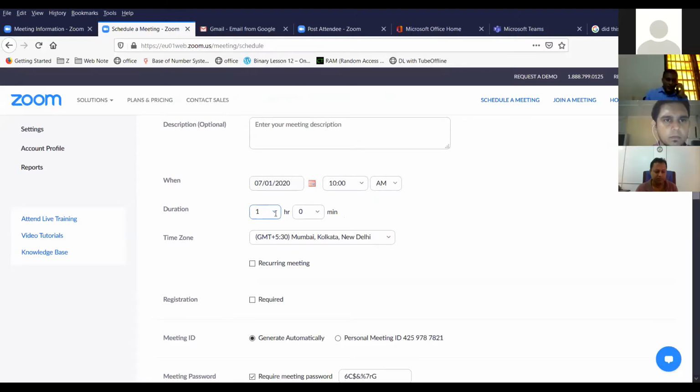So time, and again here the time zone. Make sure that it shows Mumbai, Calcutta, New Delhi time zone. That means plus 5:30 GMT, because when you're going to schedule the meeting, that time will affect.